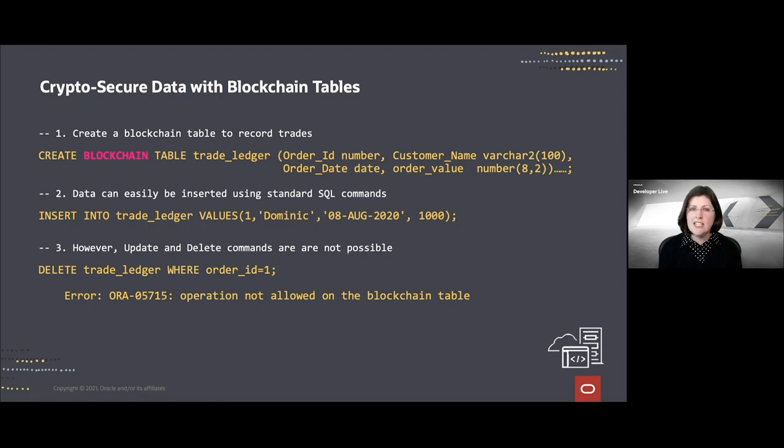Now, by default, the data isn't obsolete, but if you want it to be able to age out of the table or become accessible to delete, then when you specify the create blockchain table, you can specify when that data becomes obsolete and when it can be deleted.